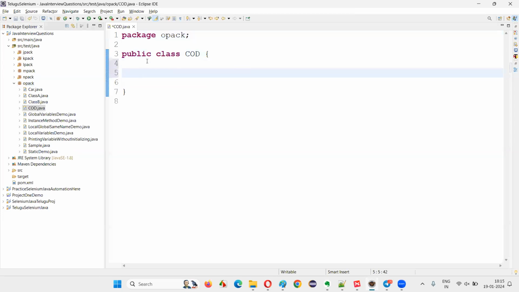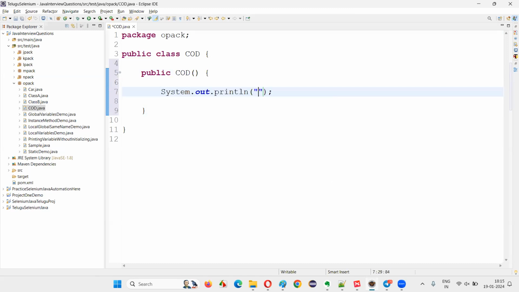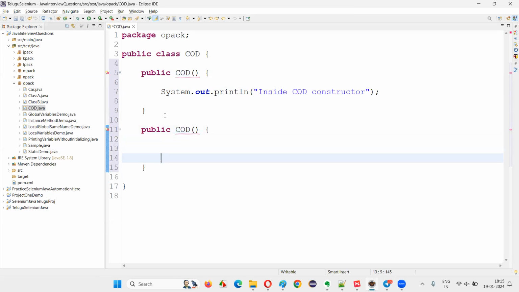Now I need to create a constructor, public. The constructor will not have any return type as you know, and the name of the constructor should match the name of the class. The constructor is created. So System.out.println, I'll just print a sample statement inside the COD constructor. Now if I try to duplicate this constructor, what happens?